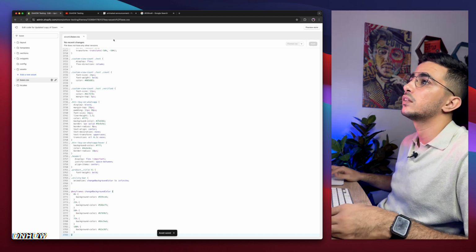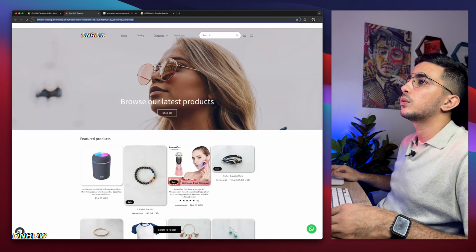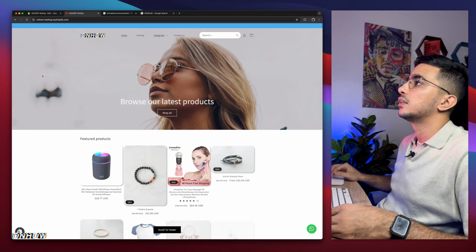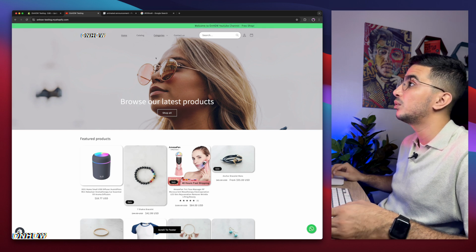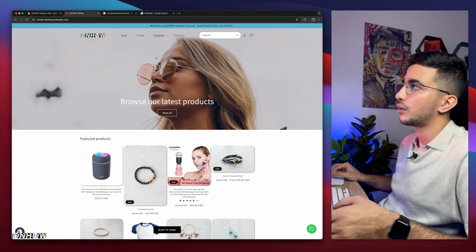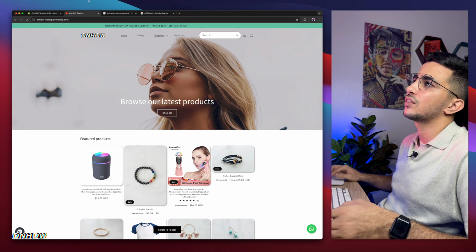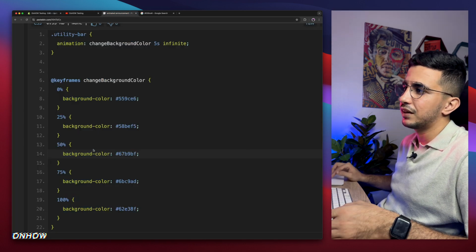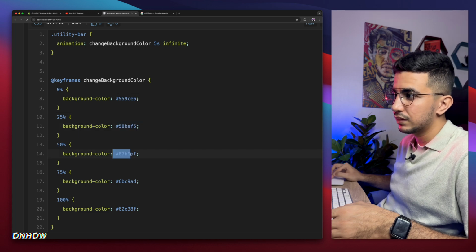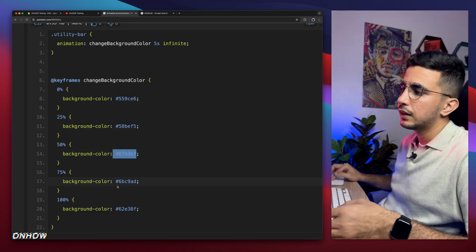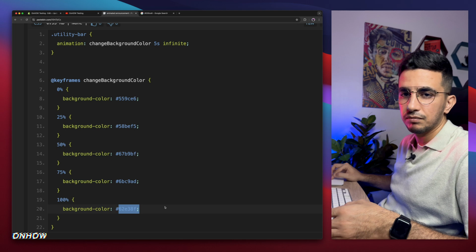Wait for a couple of seconds. We'll get back in here and reload the page. Here we go. Now we have an animated background. As you can see, it transformed from blue to light green to green, which are the colors I did set right here. This is blue. This is light blue, between blue and green, light green and green.